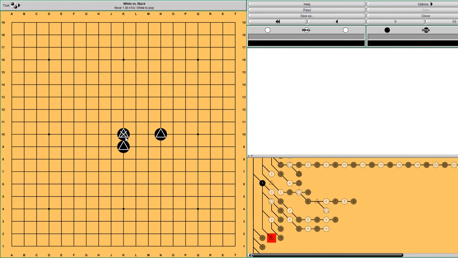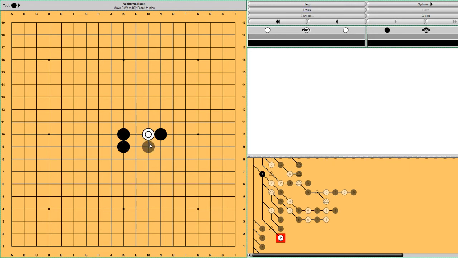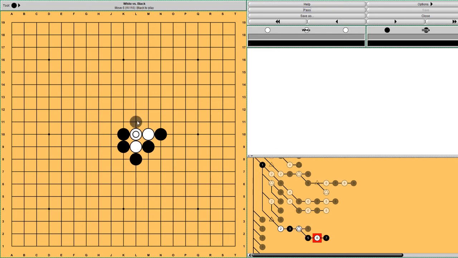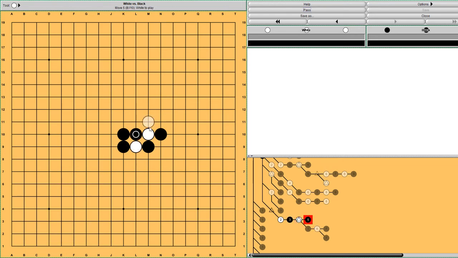That's not super important to the basic shapes, except to note when you have this, now look what happens when we attach. Hane, if we hane again, look, just like as if this stone wasn't here, right? Just the 2 space. Oh, it's a double atari. Or it's an atari ladder, right?